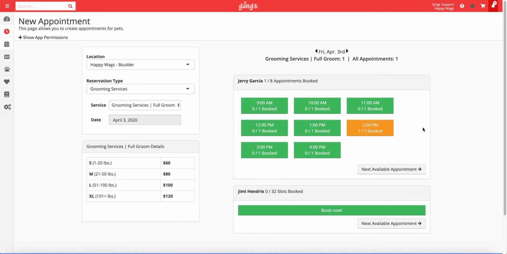Next, we will select an appointment start time within a specialist's available appointment times, or by the slots that they have available, depending on whether or not the schedule is time-based or slot-based. For the full groom service we're scheduling, Jerry Garcia has a time-based schedule, so we can choose from these available appointment start times. Jimi Hendrix has slot-based scheduling in place, so we can schedule X amount of slots on his schedule, depending on how long this service is expected to take.